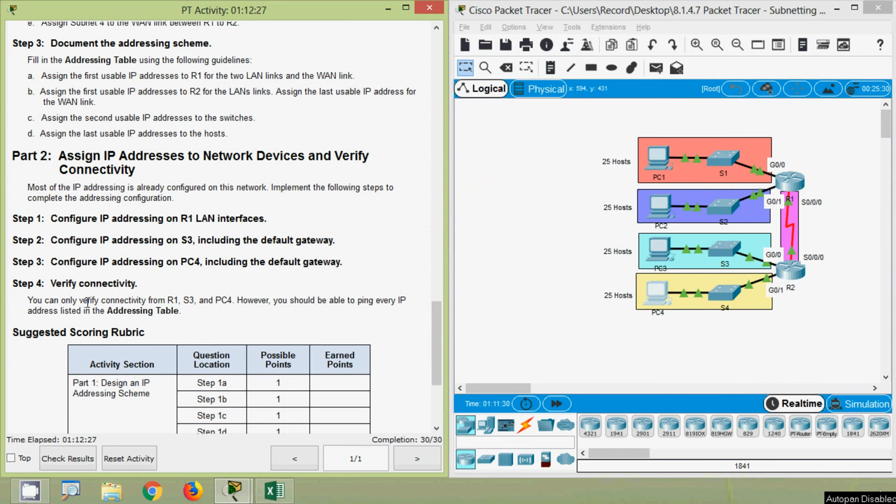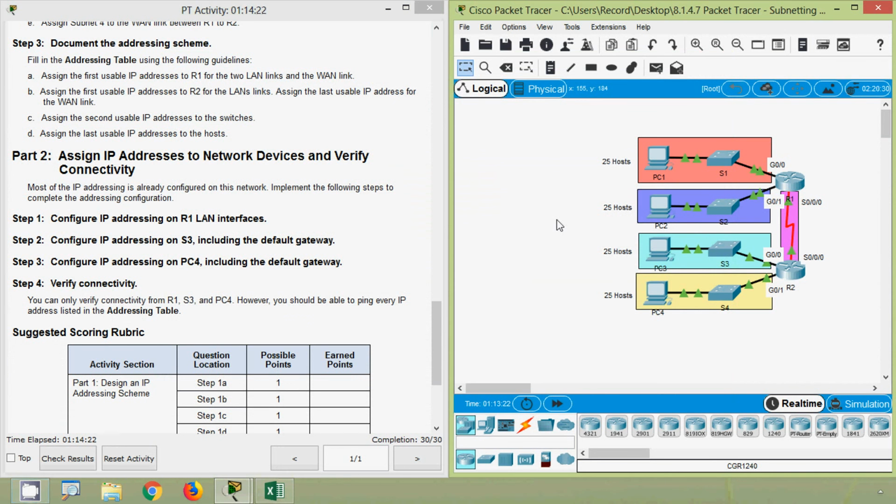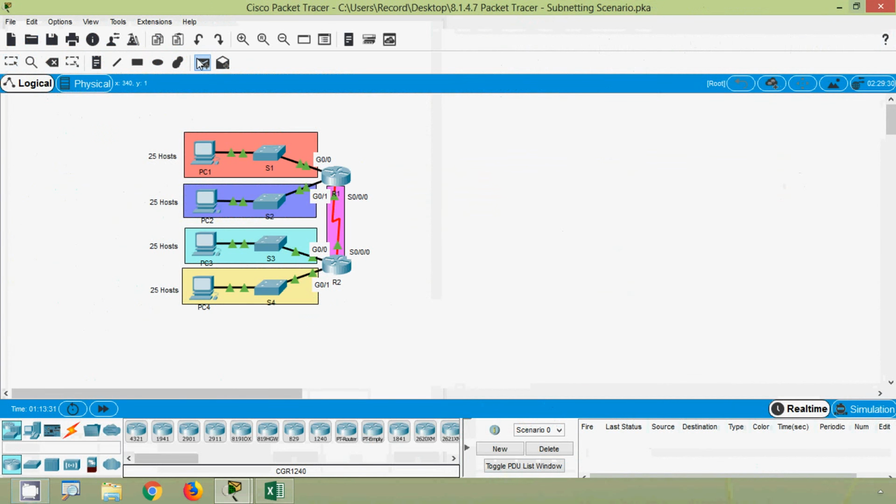Finally, step 4, verify connectivity. You can only verify connectivity from R1, S3 and PC4. However, you should be able to ping every IP address listed in the addressing table. Okay, here what we will do, we will use this Add Simple PDU and we will verify the connectivity. We will ping from PC1 to PC2. It's successful. From PC1 to PC3 it's successful. PC1 to PC4 it's successful.